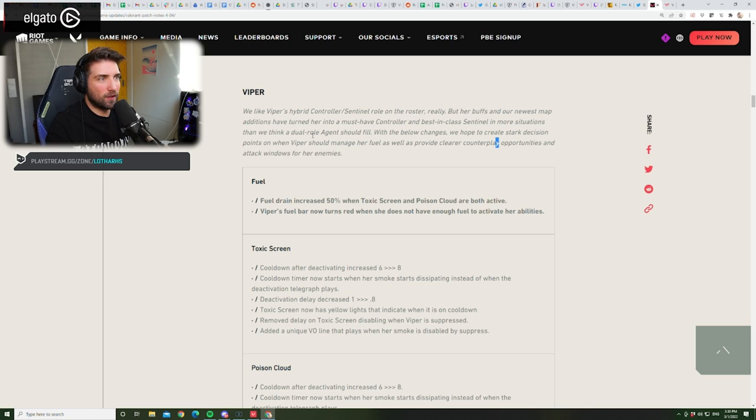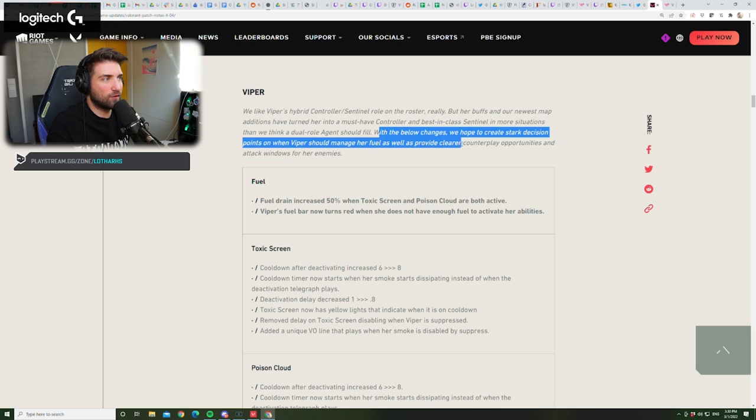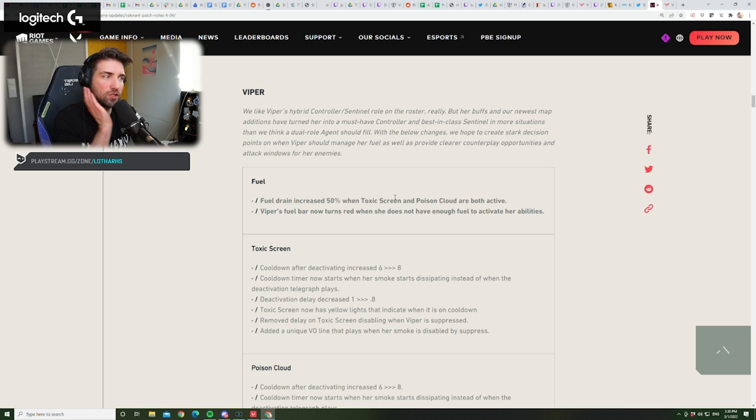In most situations, we think a dual agent role should fill. With the below changes, we hope to create stark decision points on when Viper should manage her fuel, as well as provide clear counterplay opportunities and attack windows for her enemies. Fuel drain increased by 50% when Toxic Screen and Poison Cloud are both active. Oh, GG, man. Viper's fuel bar now turns red when she doesn't have enough fuel to activate her abilities.